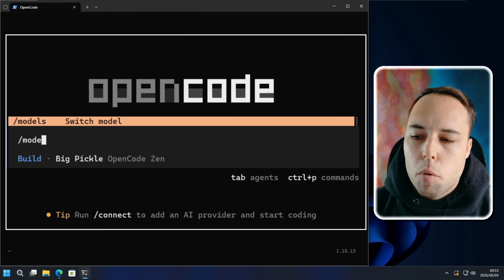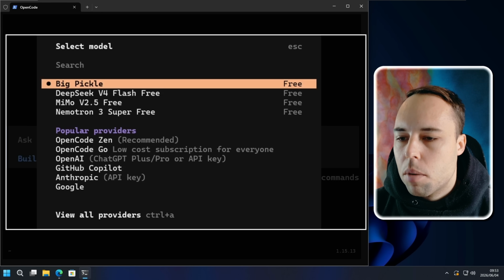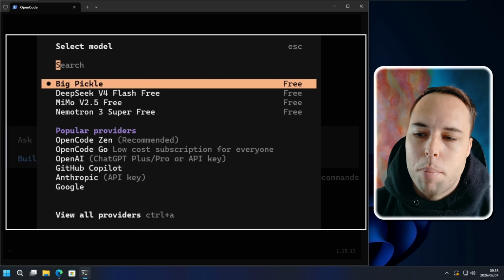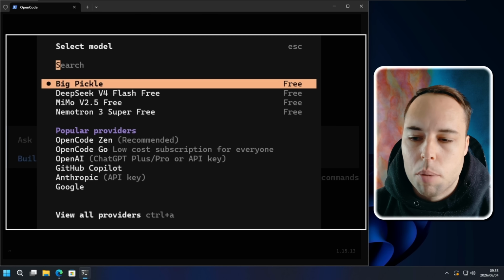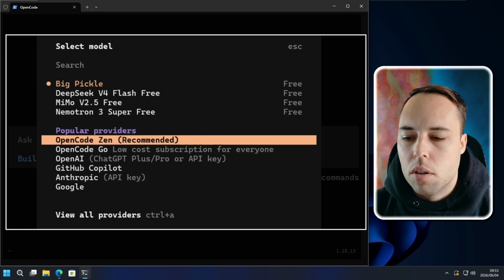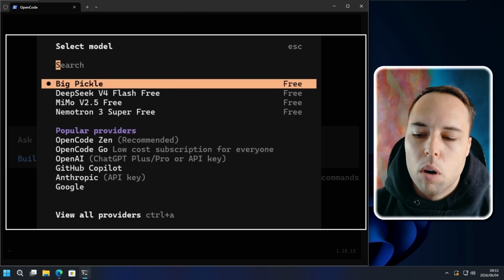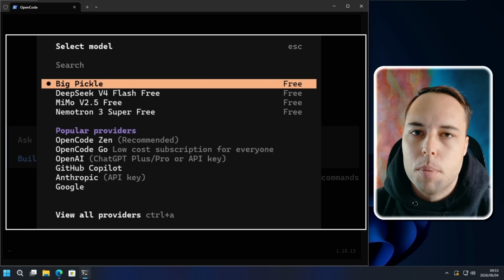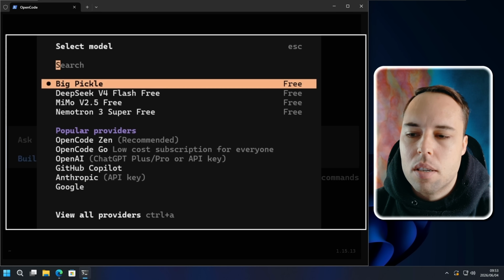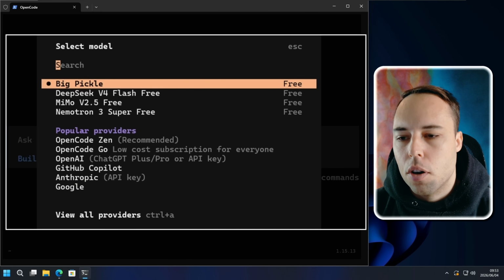Anyway, you can type /models to switch a model. And if I run this command here, you'll see at the top, Big Pickle is currently selected. Then you've got some other free models that you can switch to as well. And you've got other popular providers, like you can use your ChatGPT subscription inside of OpenCode. You can use an Anthropic API key, Google, all of that. I think you get the picture. But like I said, the point of this video is to make it accessible to everyone. And that's why I'm just going to be sticking with the Big Pickle free version.